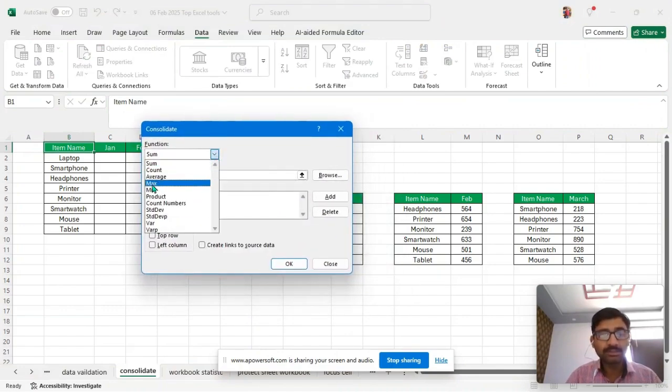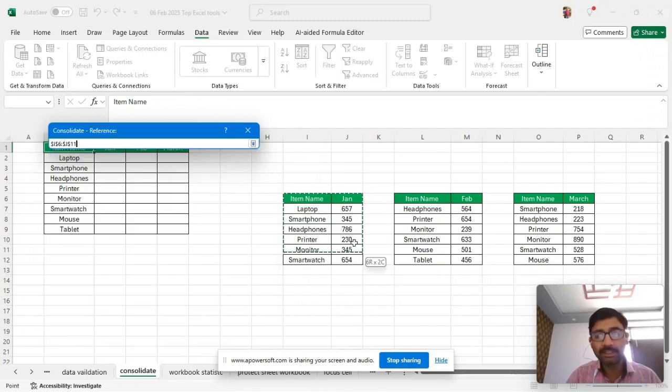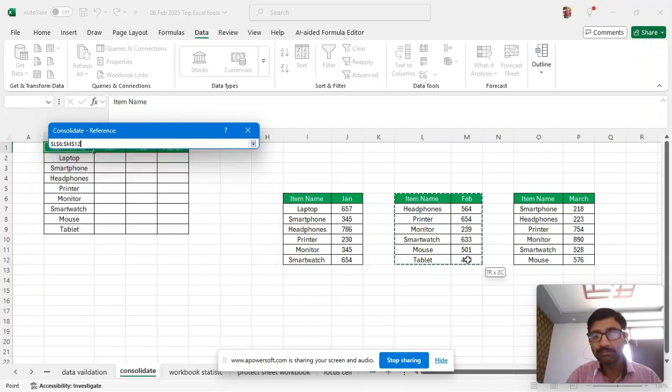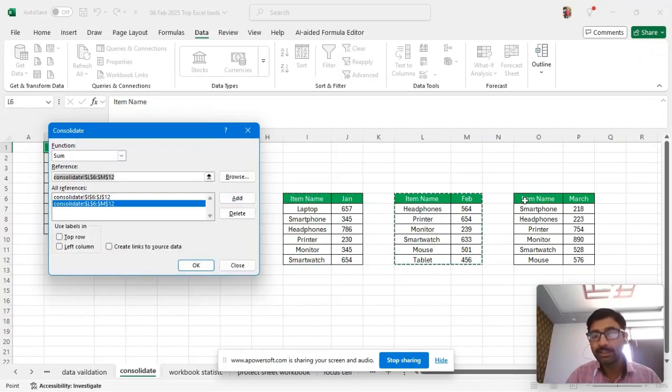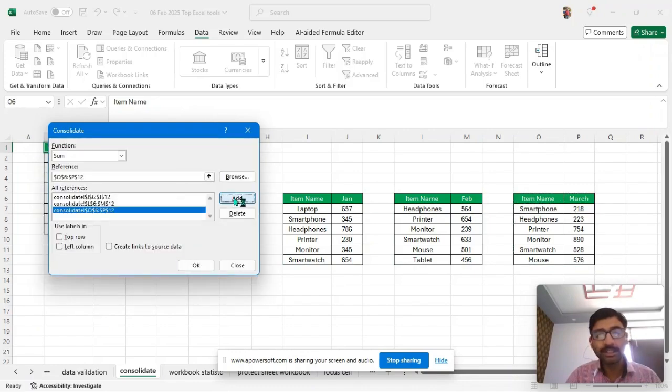Here we have different kinds of functions, so you can choose according to your requirement. I choose the sum and reference. So let's pick the reference. One by one we pick the references: select this and add. Again select this Feb data and add. And March, select this and add.